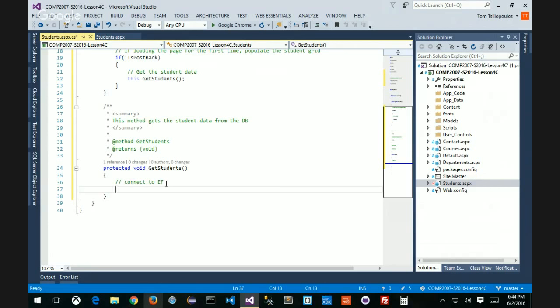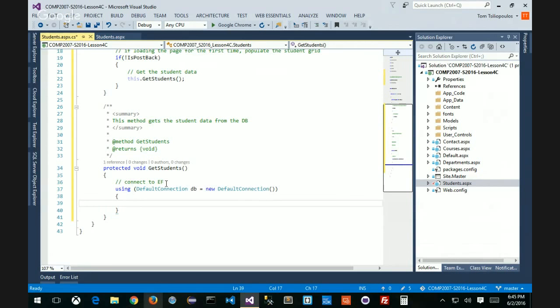If you've done any kind of Java before, it looks almost very similar. I'm going to say using a default connection. Remember, this is a context. I want to make a new object called db for database. And here's my new object, default connection. So I use my default connection to make a new database object. Then I put two curly braces underneath that. Inside here is the context that I'm going to do all my connection to the database.